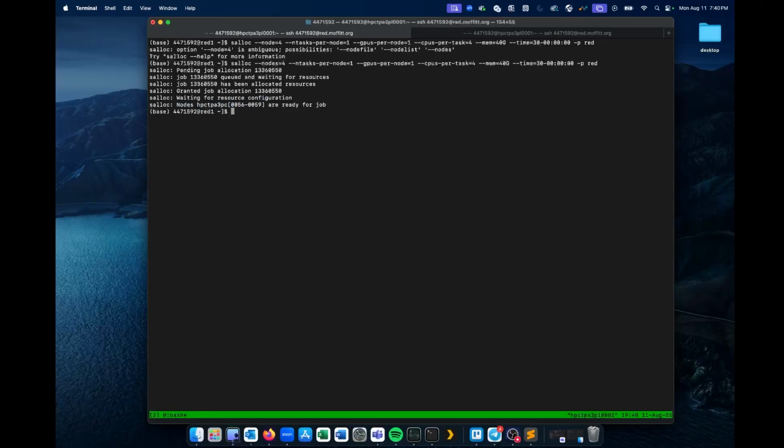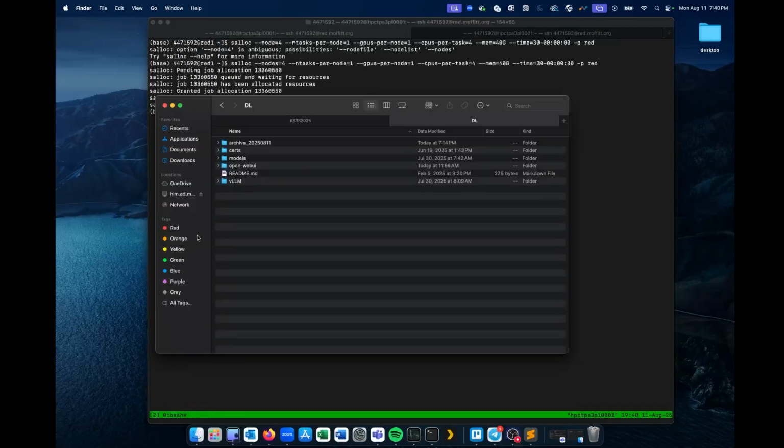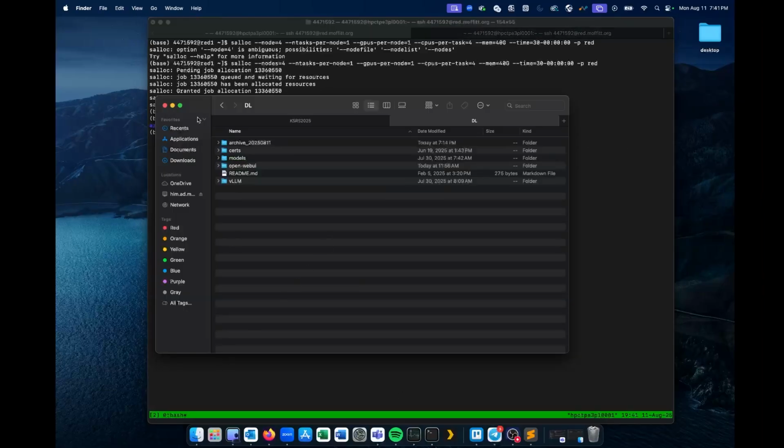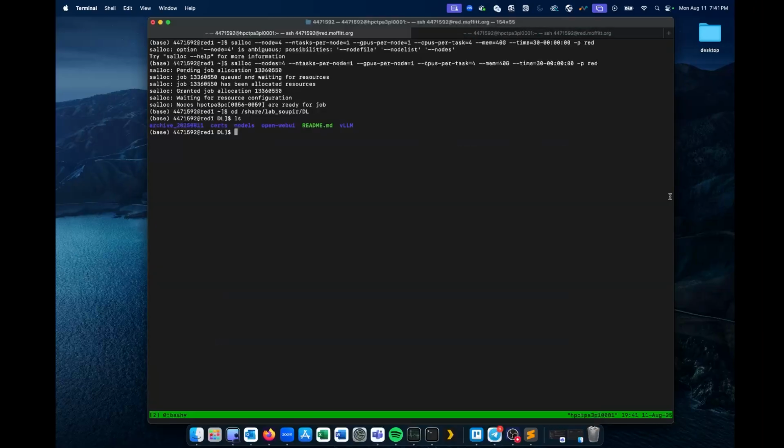Which is great. Now we're going to do a few different commands here to prep everything up. So we'll cd into this directory that I have here. To do that, we can do cd share lab superior and then dl. So this is my deep learning folder. If we do ls, we have the exact same thing here that shows up here, which is great.